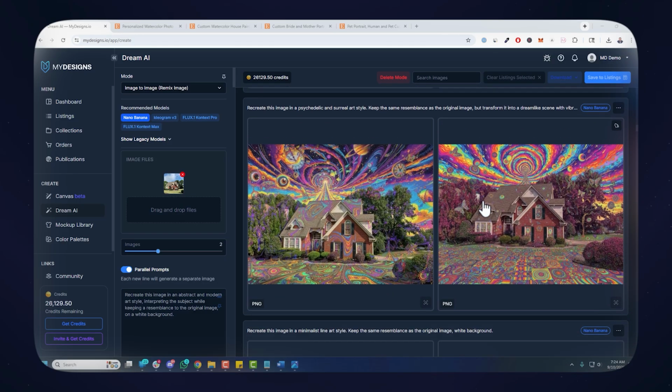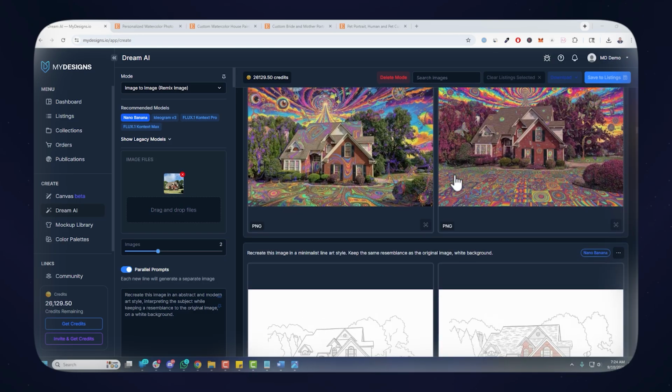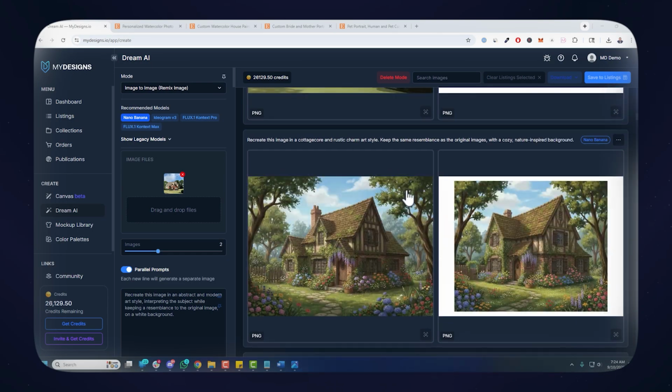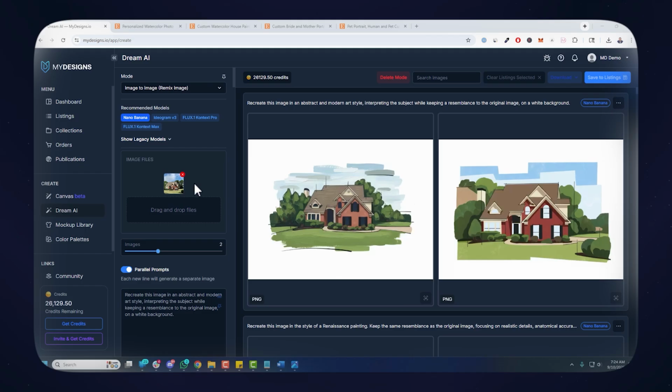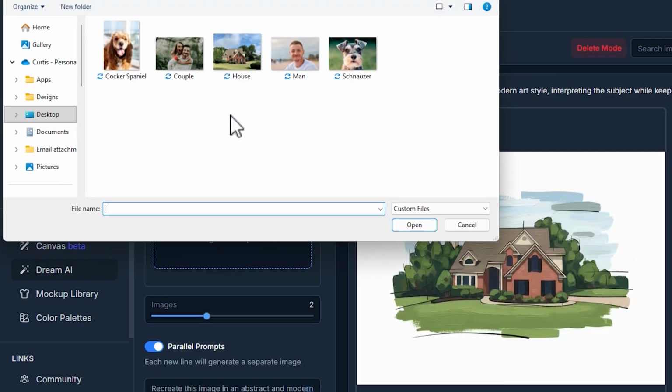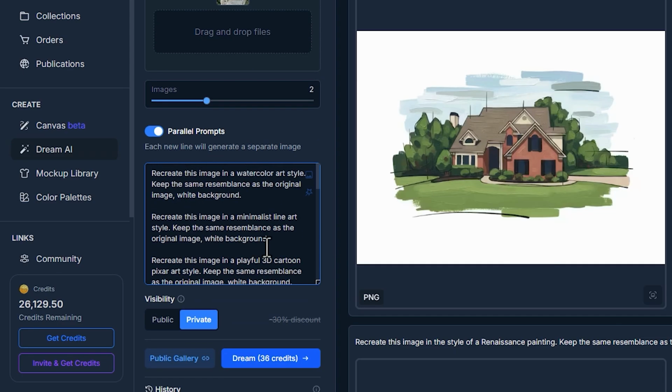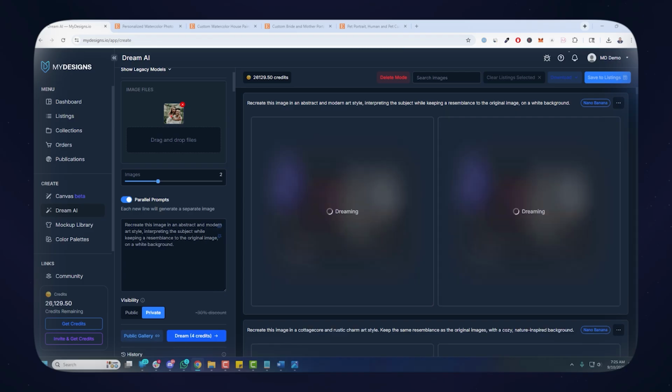And obviously psychedelic, probably not too relevant for a particular product like that, but minimalist line art style is obviously really good. And that's it. So let's go try a few more examples. Let's change this image out. And this time we're going to use this couple here. And we'll just go ahead. I'm going to paste the same prompts in there. Parallel prompts turned on and generate again. And see what those look like.